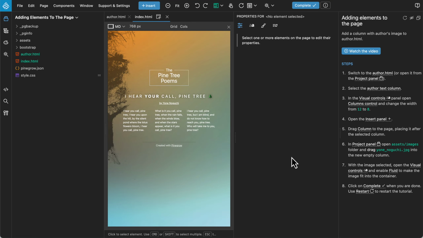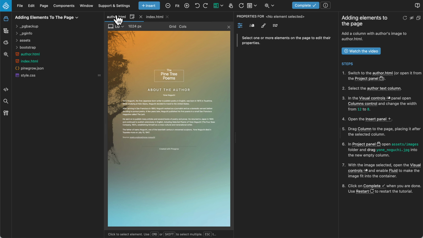In this lesson, we're going to add some new elements to our page layout. We will be working on the author.html file. You can open it from the project panel file list, or if you already have it open like I do, simply click the tab at the top to switch to it. PineGrow makes it easy to work on multiple pages at once by keeping them in separate tabs.